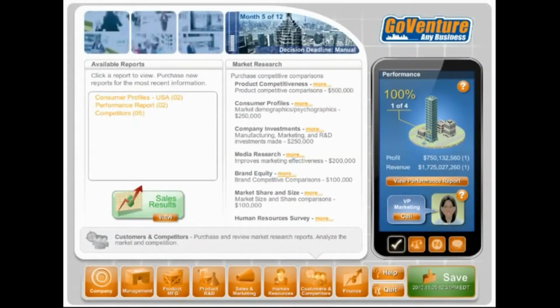Customers and Competitors provides access to a variety of market research reports. These reports, you may or may not have to purchase them. They're very valuable. They can be very useful in making good decisions. Once you buy it, it'll appear in the available reports window, and it will always be there, and you can click on it to access it.